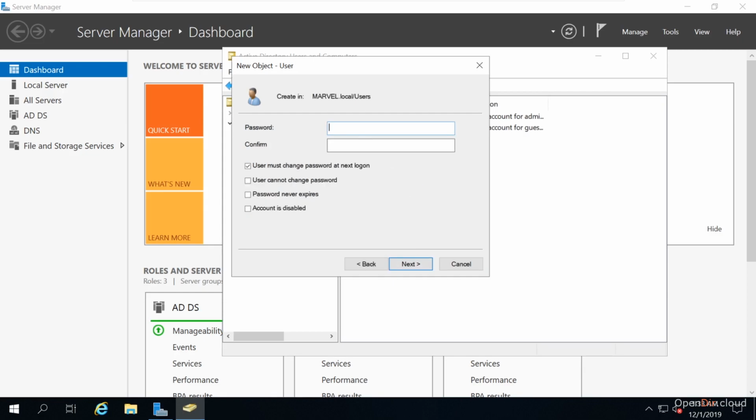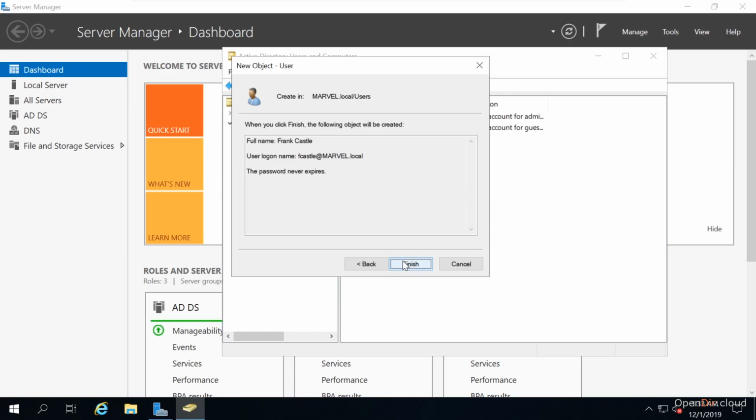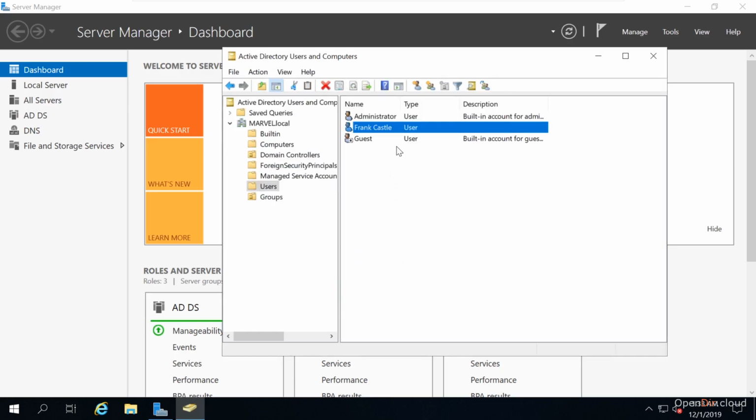And then here you're going to pick a password. I'm going to give him Password1 again, just like I did before. And then I'm going to say the password never expires. This is bad. I'm not going to have them change it at the next login. I'm not going to say the user can't change the password. Should just be like that. Finish, and there you go.